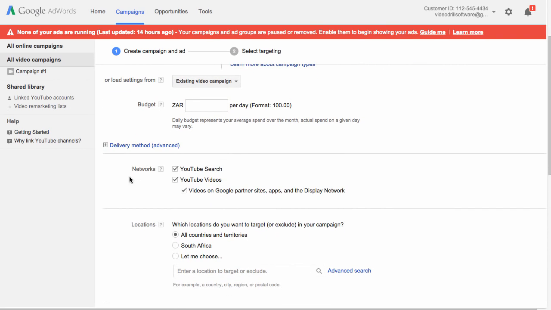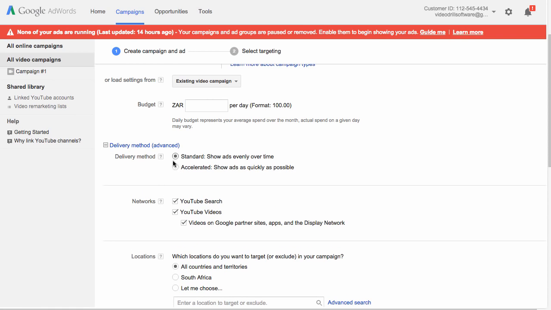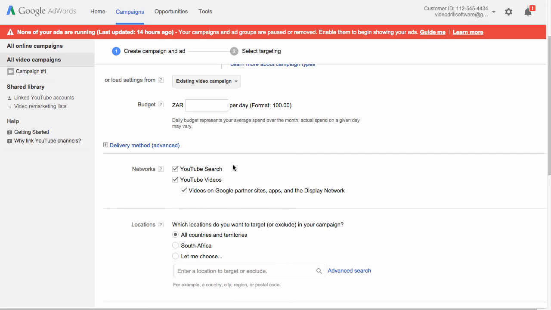And then you get to these different networks. The delivery method is going to be like showing your ads throughout the day according to your budget, so it'll be spread out evenly. And then you get accelerated, which, as it says, is going to show your ads as quickly as it can according to your budget. Okay, and then we've got networks. So YouTube search is the in-display ads, and the YouTube videos are the in-stream ads. Okay, and then we've got videos on Google partner sites, apps, and the display network. So this is going to be displayed on other websites that allow video ads.